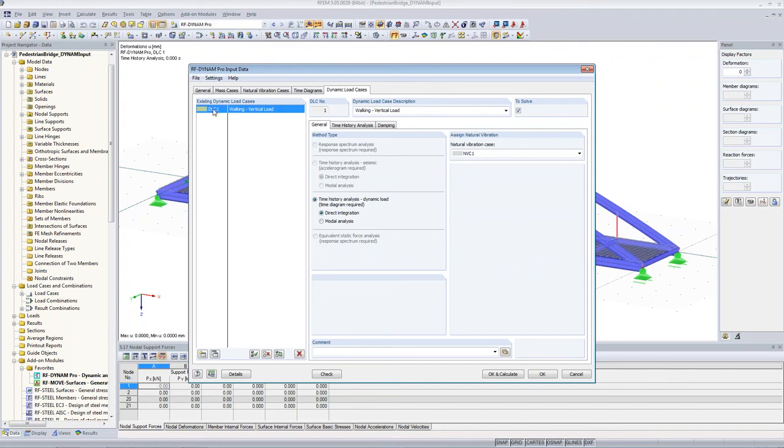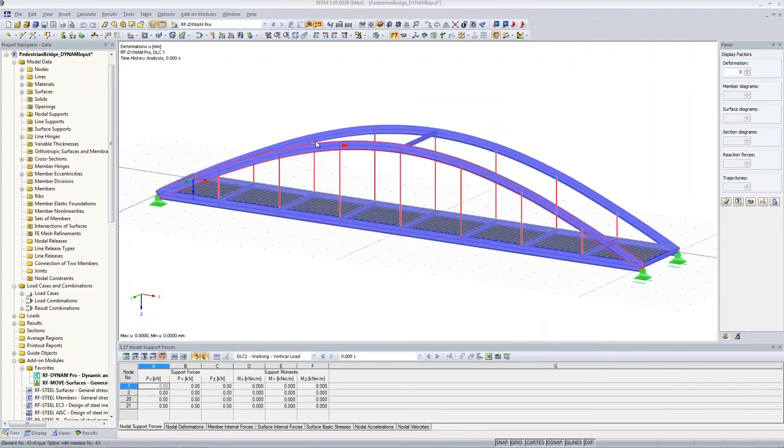But to save some time here, it's green. This green color indicates that the results are available. When you right click on this case, you could delete the results, or you could delete the whole case, or you can clear and select this checkbox over here to solve. So we keep it as is. It's green. I click OK, and now I want to show you the results.